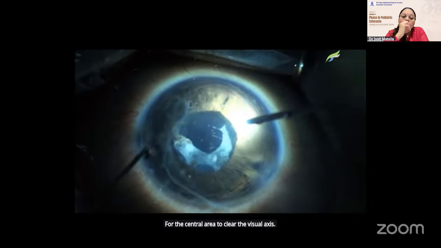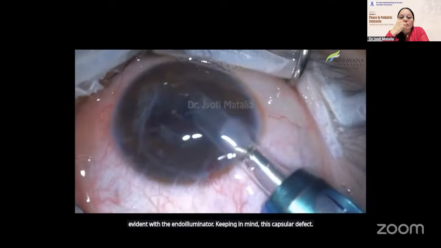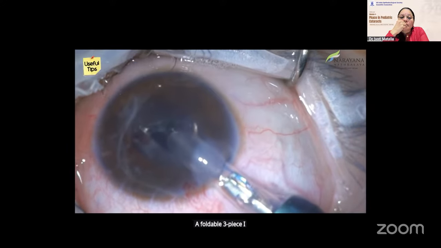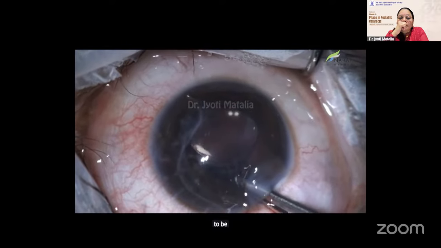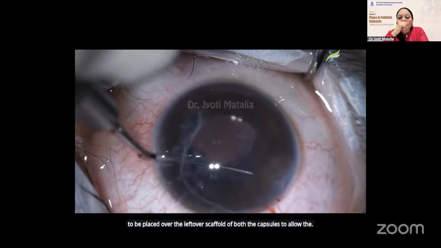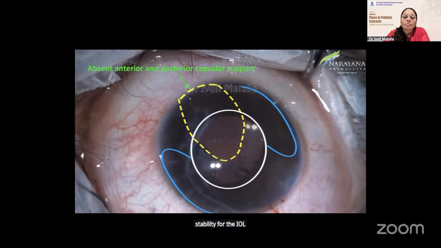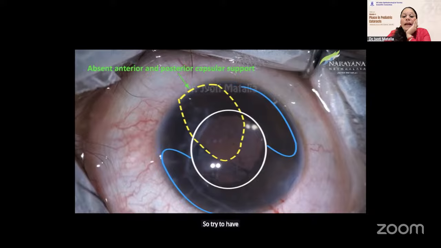That is evident with the endoilluminator. Keeping in mind this capsular defect, a foldable 3-piece IOL was then injected in the sulcus with minimal manipulation to be placed over the leftover scaffold of both the capsules to allow the best stability for the IOL. This is the final position of the IOL with a vision of 6/6. So try to have minimal manipulation, and try to understand where your support is maximal, and there is where you will place your intraocular lens.